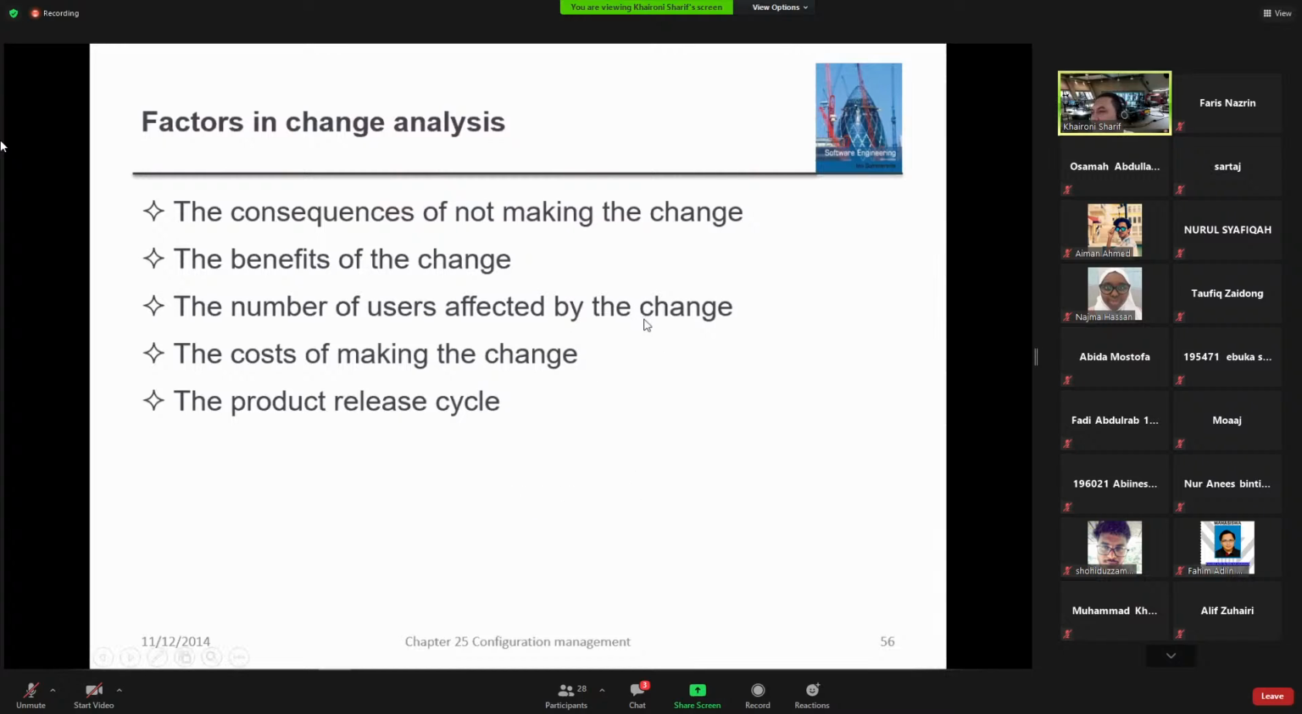So the bigger number of users affected might have higher priority. And then this one, the cost of making the change. The cost here is not only financial cost, but also how many components are related to executing a particular change. It might involve a lot of program components, which might later introduce new errors. So that kind of change has low priority.